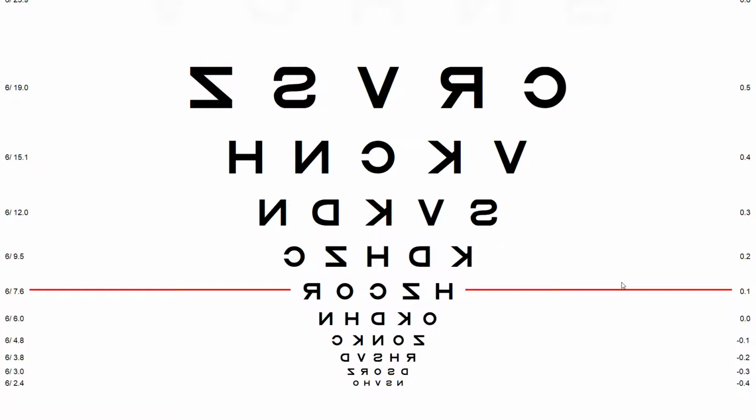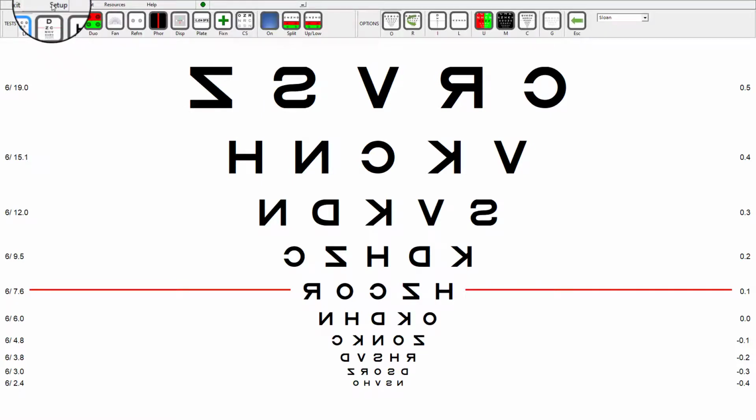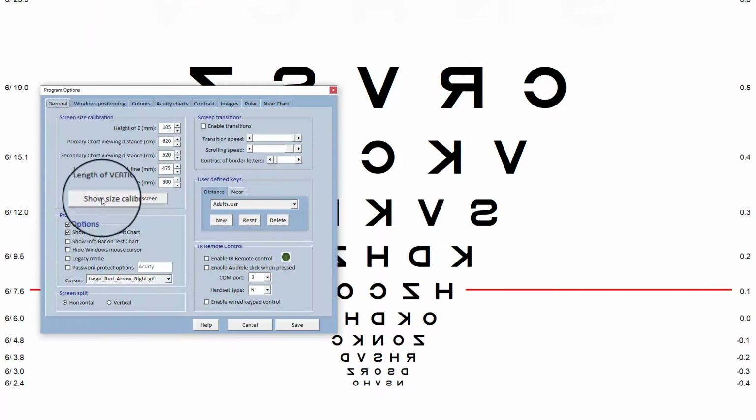Of course, if you're in a fairly short room, you can always use a mirror, which effectively doubles the viewing distance. But it is really important, whatever viewing distance you decide to use and whatever size monitor you use, that you actually run through a calibration before you start using it. To do that, you move the mouse cursor to the top of the screen and you select Setup, and then you click on Show Size Calibration Screen here.